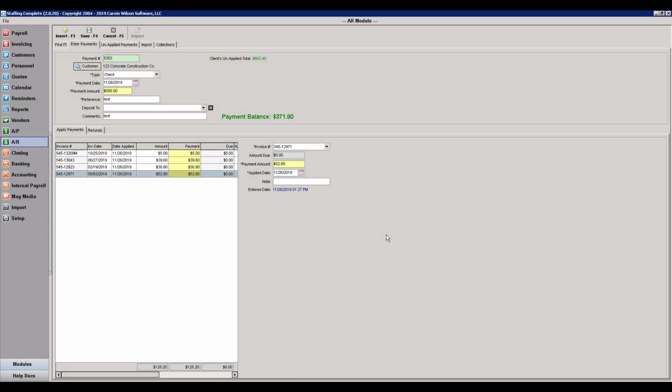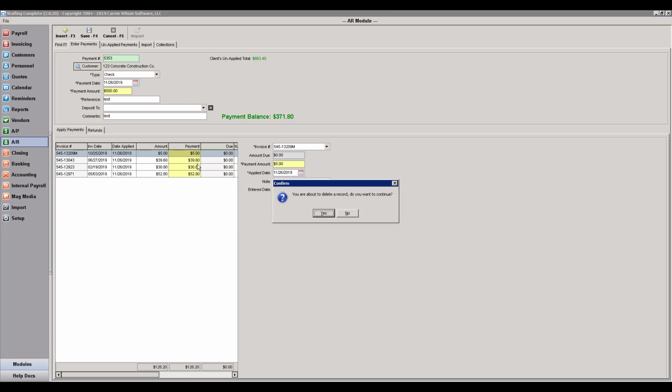If you selected an invoice in error, simply right-click on that invoice and select Remove Invoice. A pop-up box will appear asking for you to confirm the removal of the invoice. Click Yes.